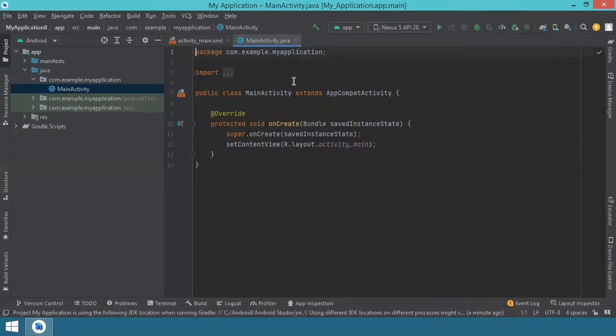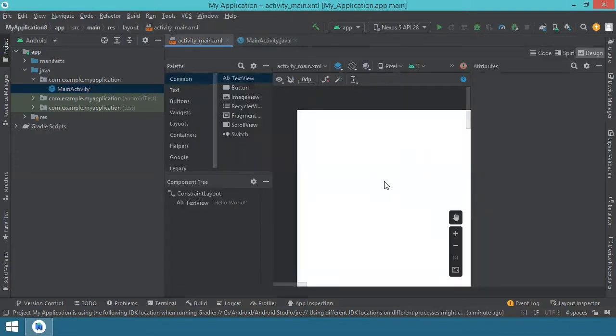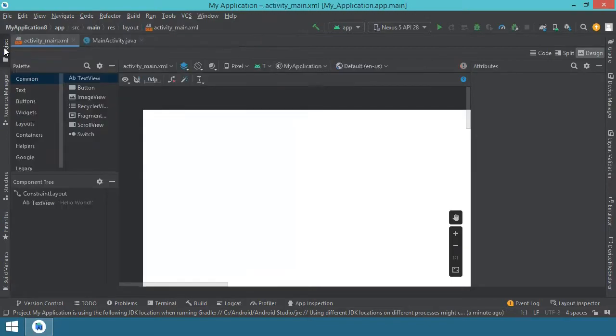Once the project has finished loading, the next step is to start and build the user interface of the app. And for this, you go to activity main XML. This will be the file that houses the user interface, and this is where you edit the user interface. But for us to have a bit more space available on the screen, we can eliminate some of the information. For example, this project view, we don't need this project view at this time. So I will just click here where it says project and it will disappear.